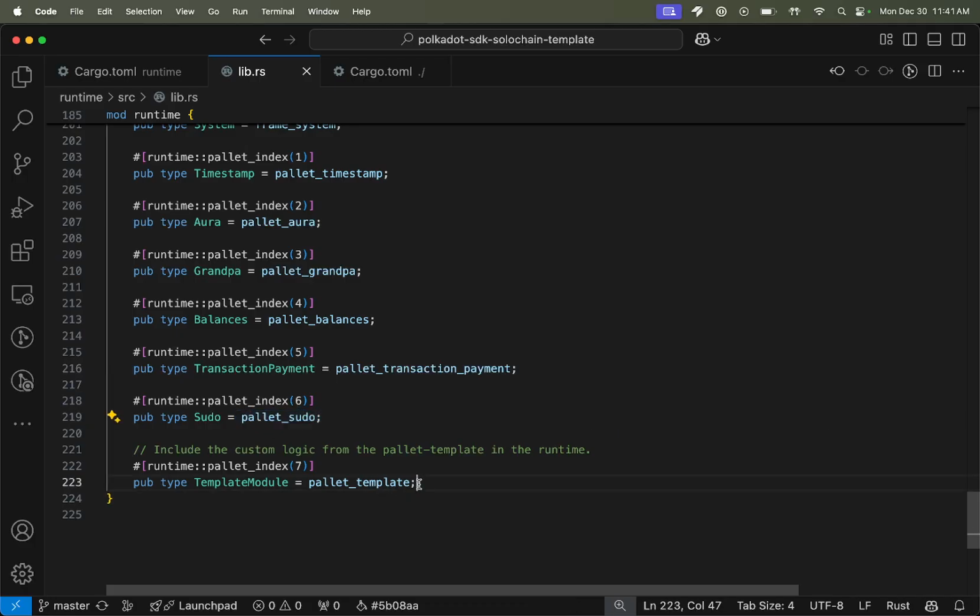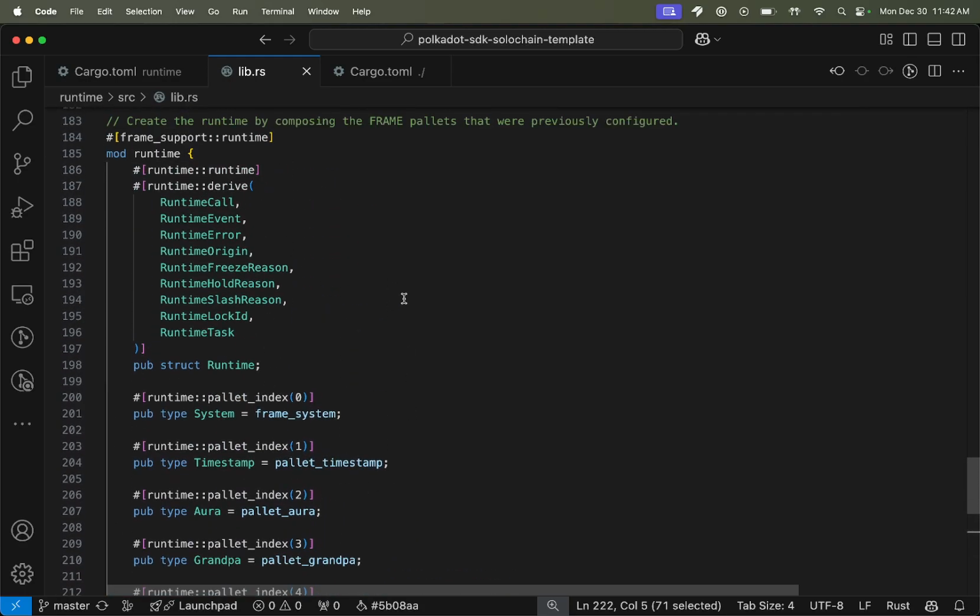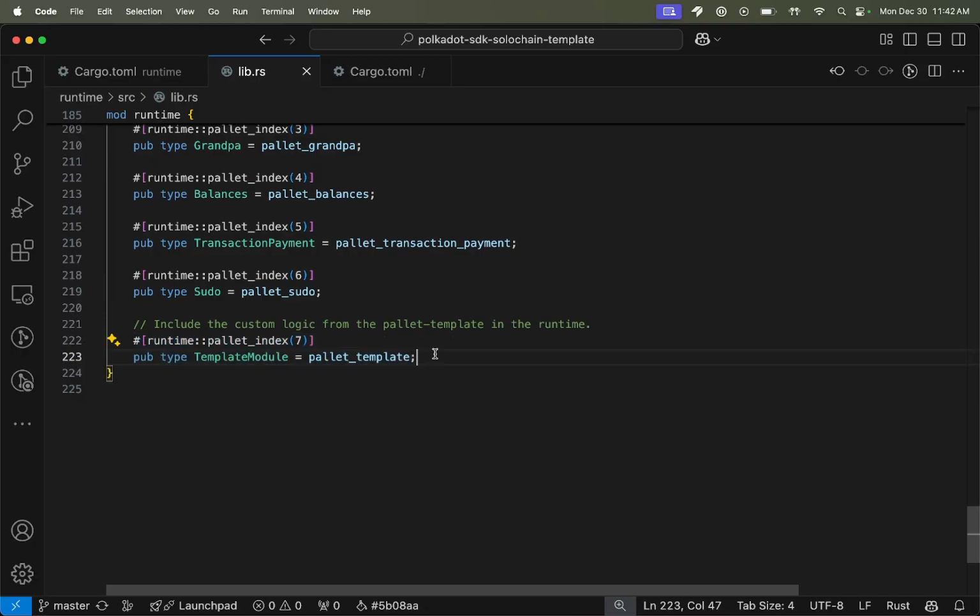And then finally, this is where, when we're configuring our pallet, we want to make sure that our pallet is here. And in this case, it's pallet template and it's included here, right? In the struct Runtime. So all of this is our runtime. We're configuring our runtime here and we're adding this pallet here. And every time we add a pallet, we add an index. So in this case, it's index 7. And if we want to add another pallet, it would be index 8.